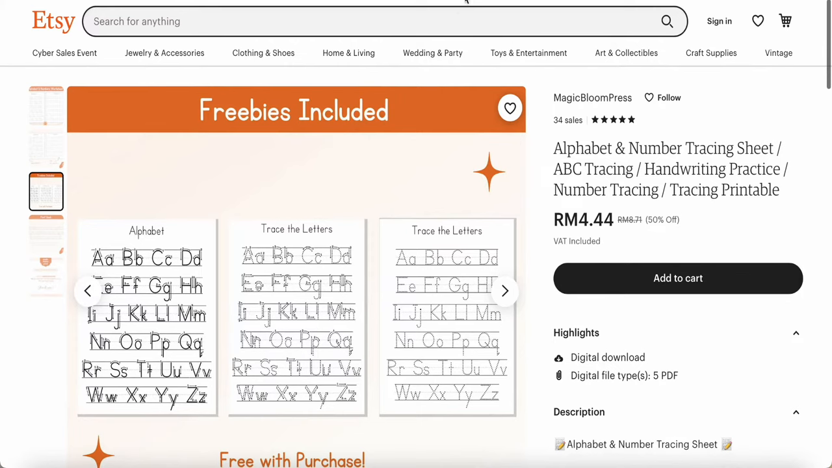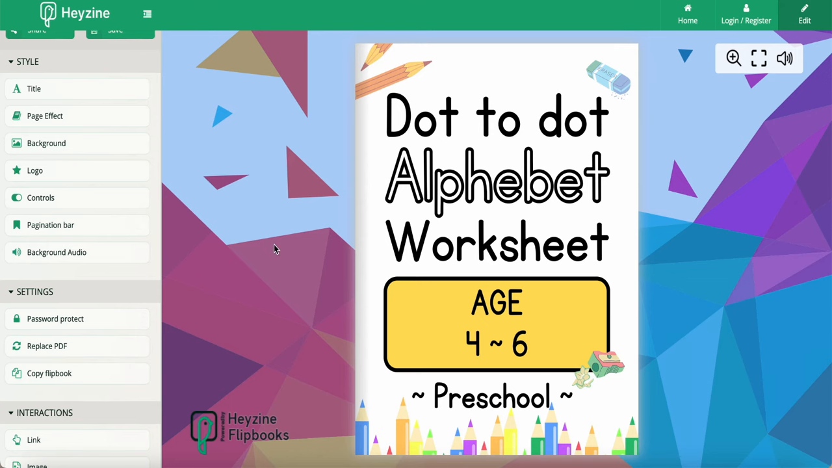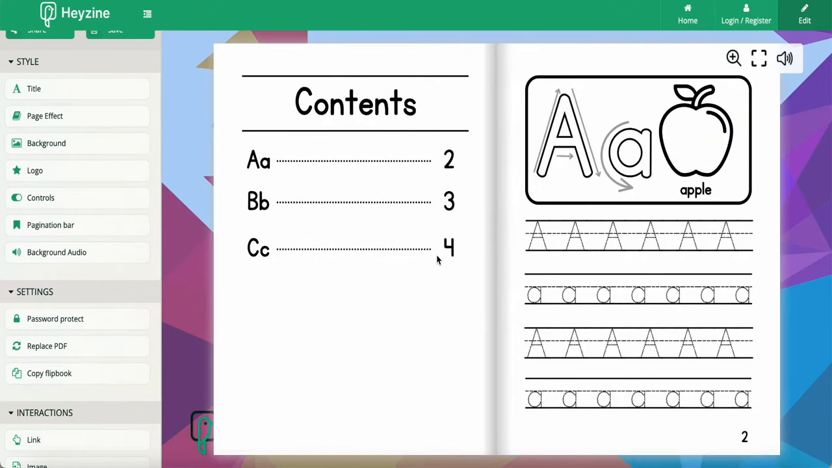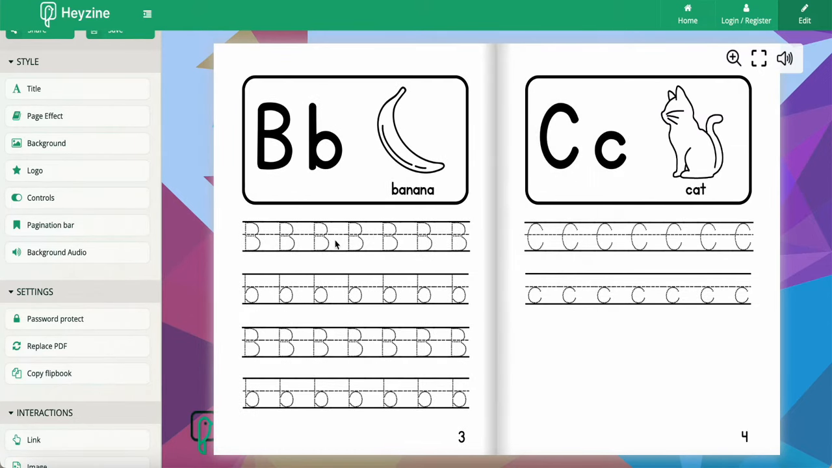After I'm done with something similar to this, I create the cover book like this, and then I have created something that looks like this. So this can be traced as letters, and it can be colored as well. So let's check out how I can do it.